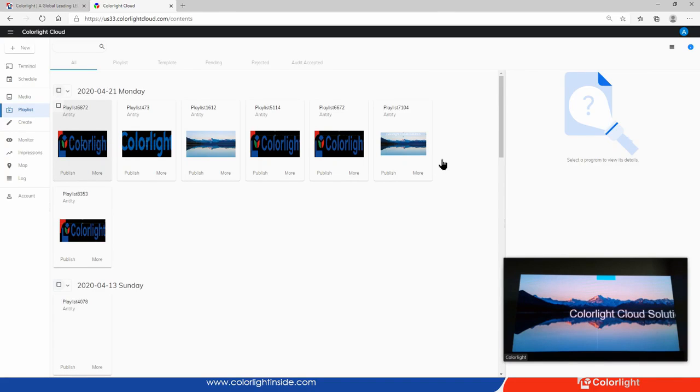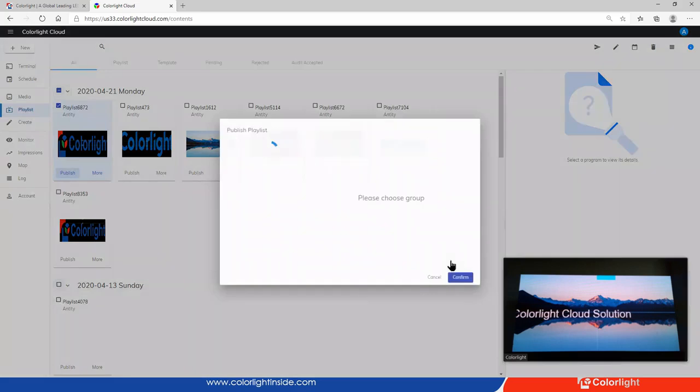Okay, here we got it. We could choose, and then if we like, we could rearrange the playlist. For example, you got the previous playlist, and today you want to add some pictures or videos into it, then you could re-edit it again. Here, just publish it.